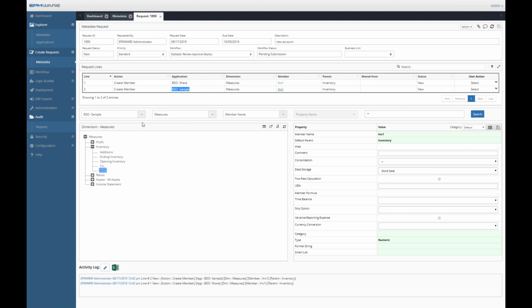So I told EPMware that anytime a member shows up here, it has to show up over here as well. And so EPMware automatically creates a line item with that new metadata over here. And so, of course, we're free to populate any of these properties, or we can always hide these properties once this is submitted into the workflow.